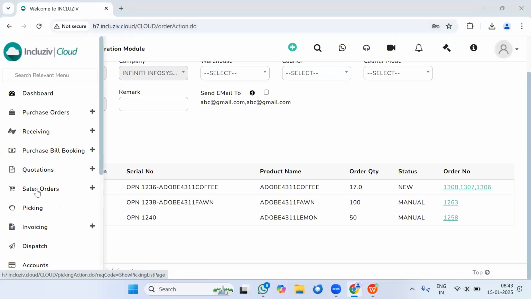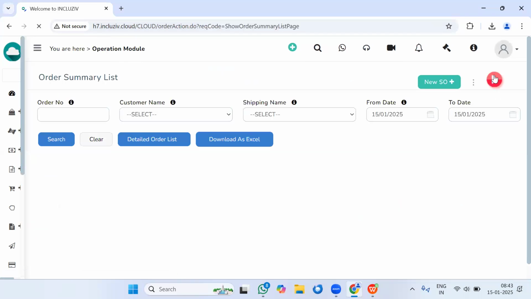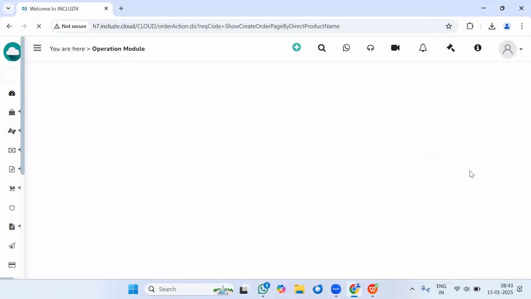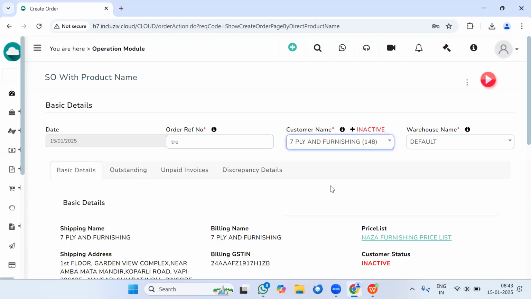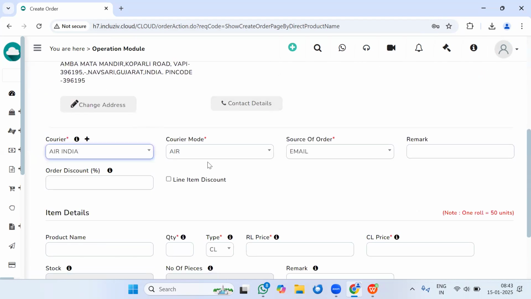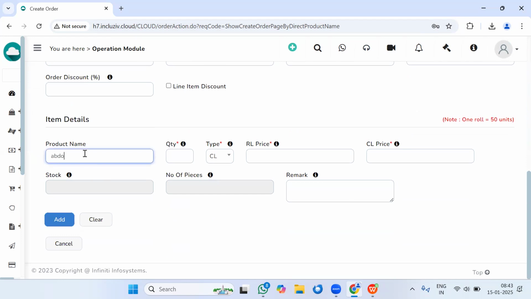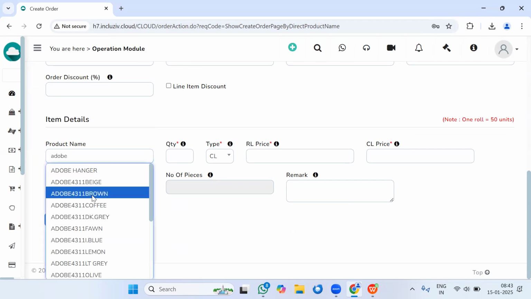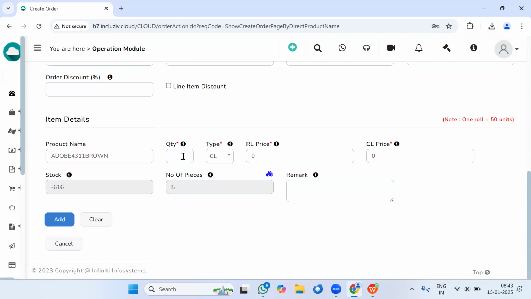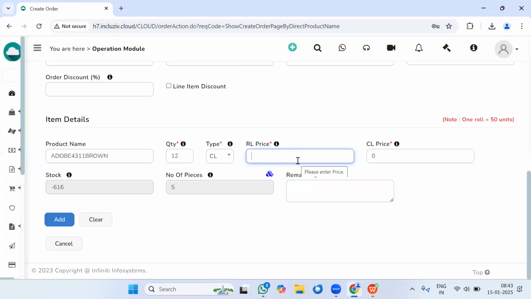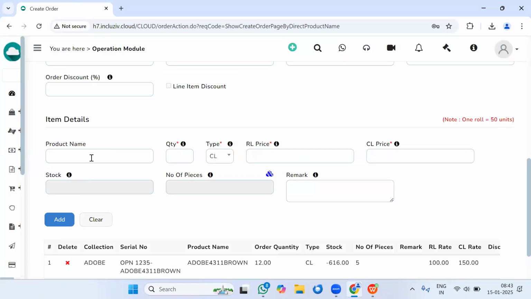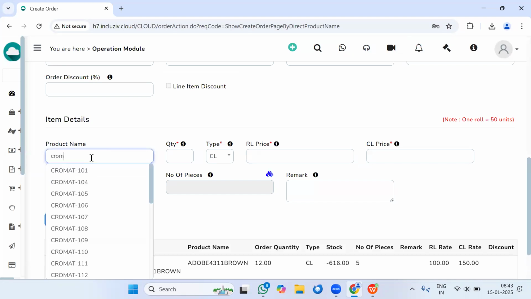Last but not the least, you have now a new sales ordering system wherein you can do a sales order with only the product name. So say, for example, I select my customer and I can do a product name based search. So say, for example, I want Adobe 11 Brown. I can put in 12 meters of this and I can add. Here, the pricing is not given. So you can ideally put the pricing also as you go along.